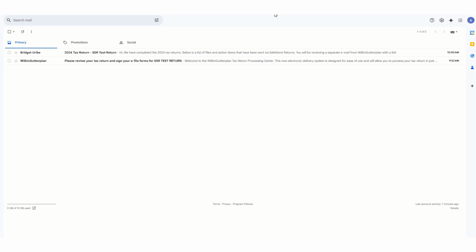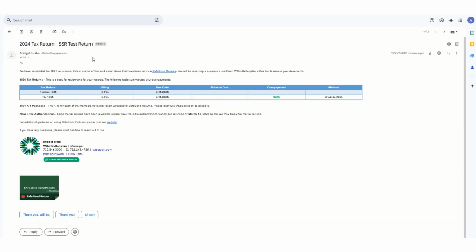To begin, you'll receive an email from our firm indicating that your return is ready for review and your approval. You will then receive another email from one of our team members. This email will provide a summary for the returns that are included in SafeSend.